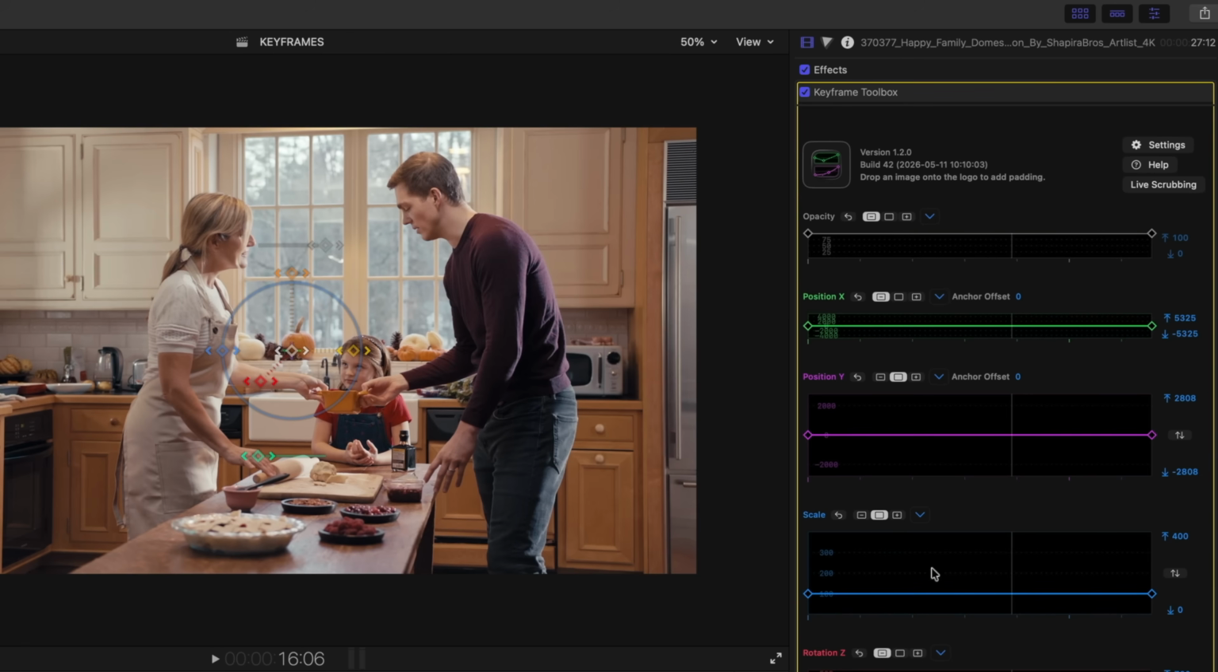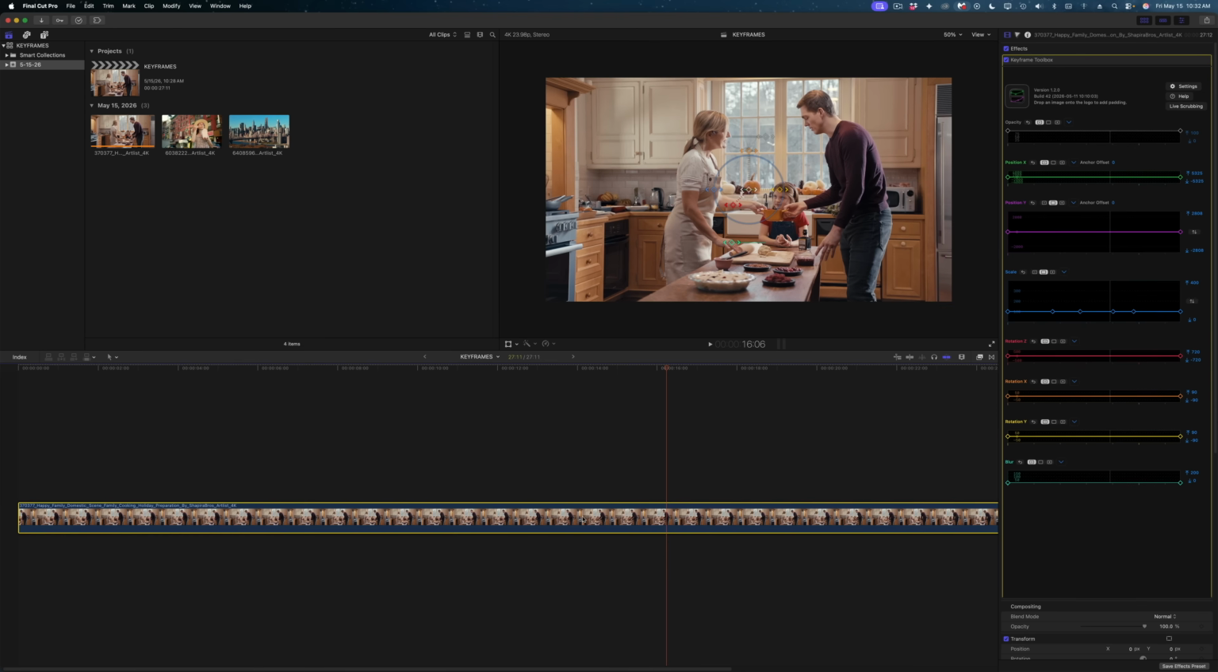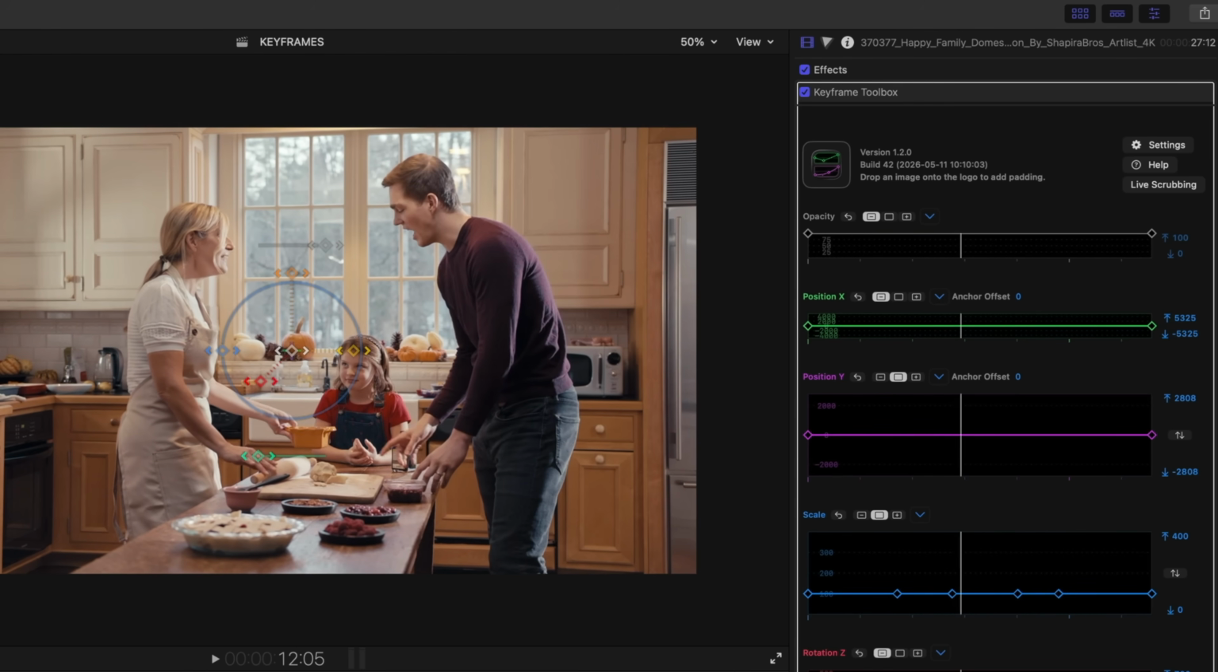So I'm going to start with scale, and I'm going to add 4 keyframes on my scale line by just double clicking along the line. So I've got these 4 keyframes here. The way I currently have the Keyframe Toolbox set up is that this whole box represents the entire duration of my clip. Now I want to look at the action in the shot.